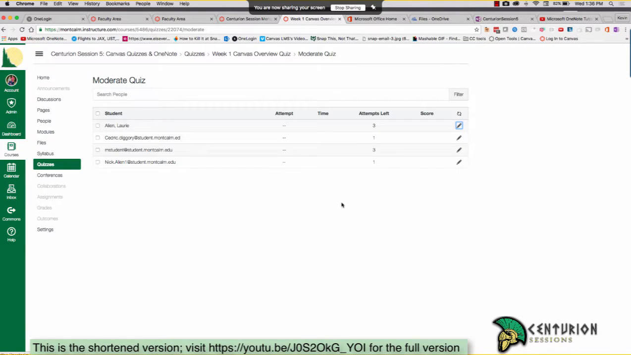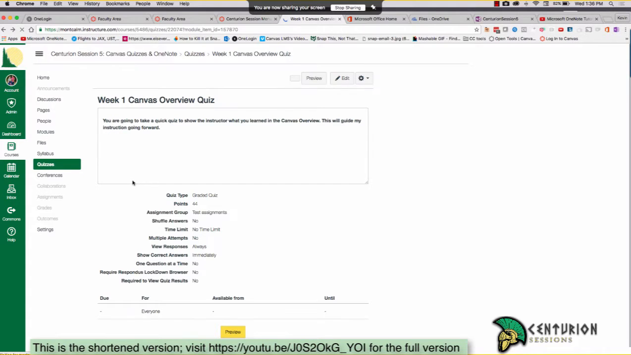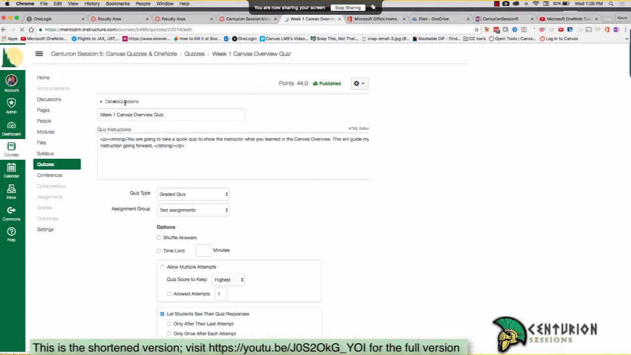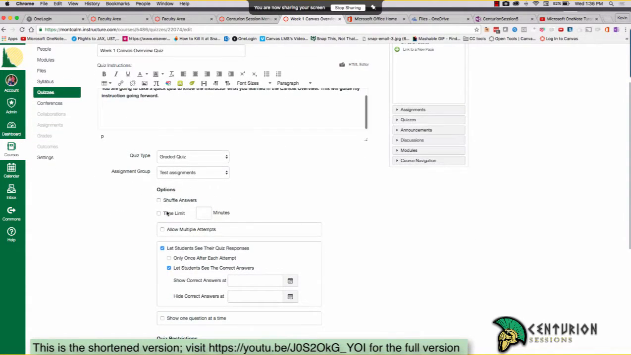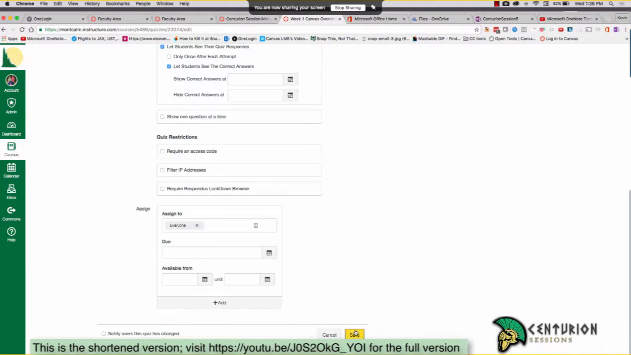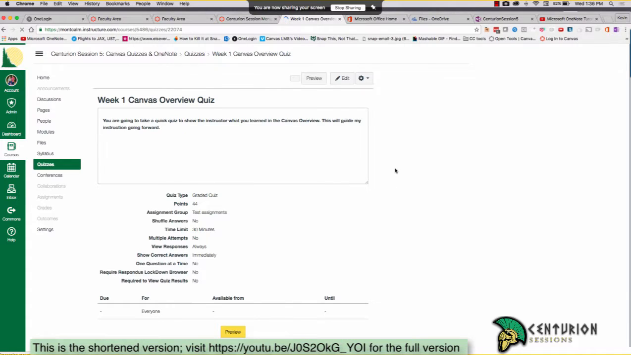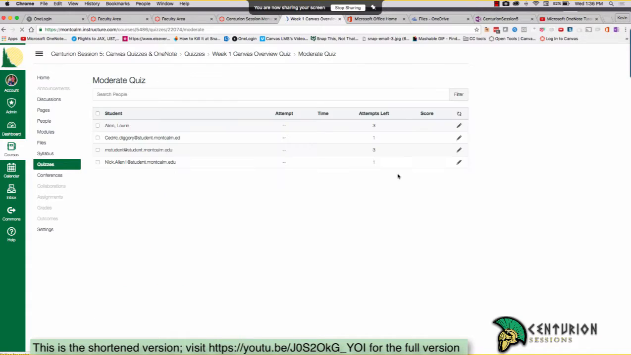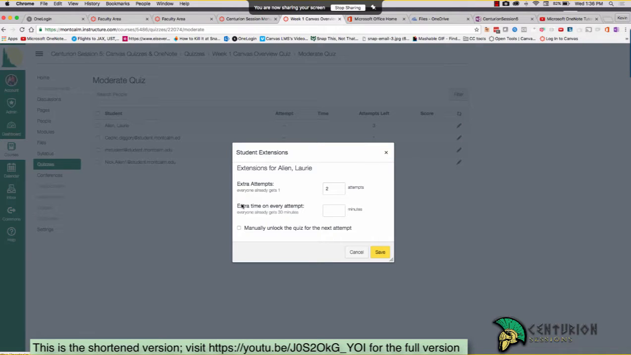If I had set a time limit in that case, and let me actually, I'm pretty sure that that's the issue. So if I just go to Edit quick and go to my details and do a time limit and say, you only get 30 minutes to do this quiz, and save that, because saving is important. And now, when I go to my details and moderate this quiz, I should have the option to give, there we go, give extra time.